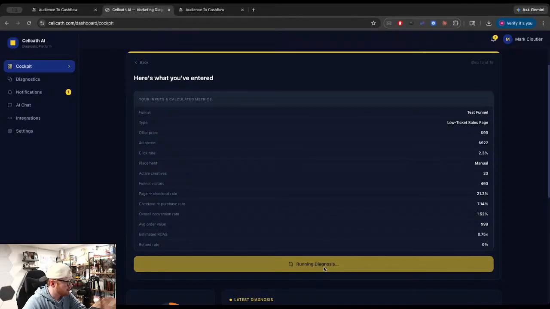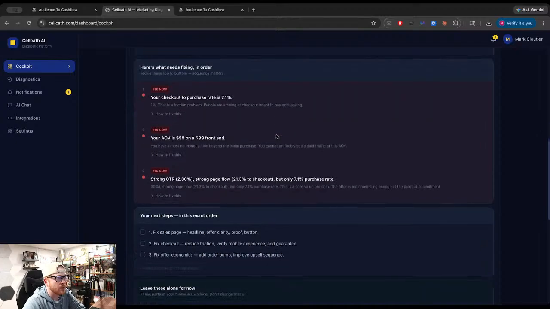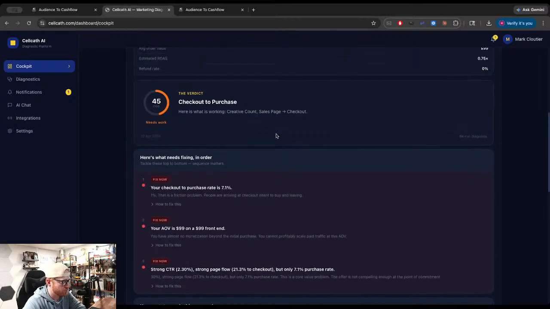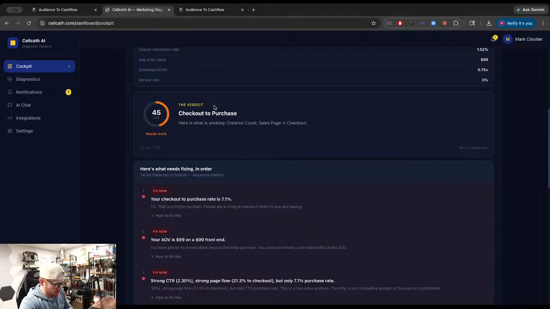Run funnel diagnostic. All right, this is a lot better for sure. Checkout to purchase, the verdict, checkout to purchase. Here's what's working. I'm just giving you a bunch of feedback right now. Then you can give me one master prompt for Claude Code. Just telling that to my directed development assistant here.